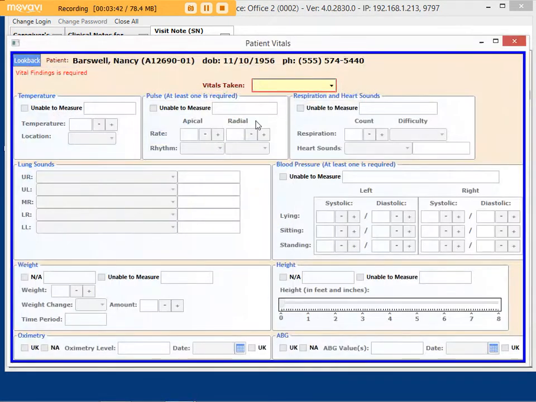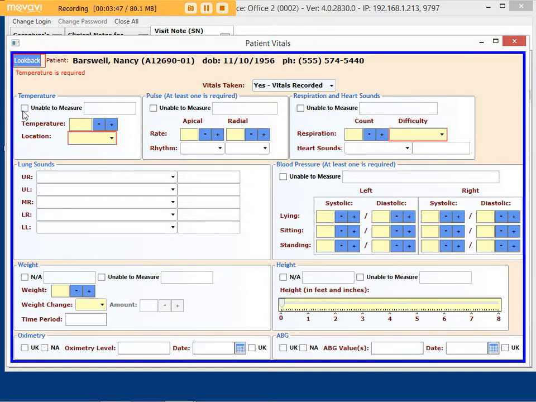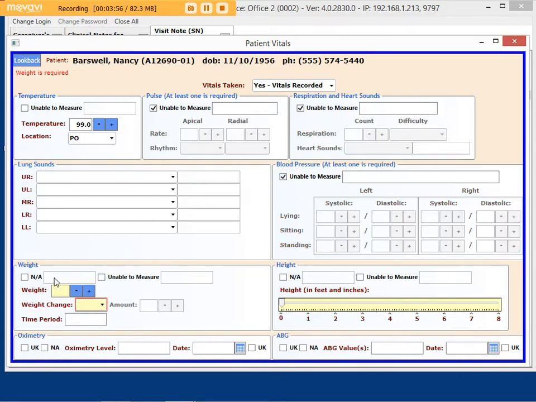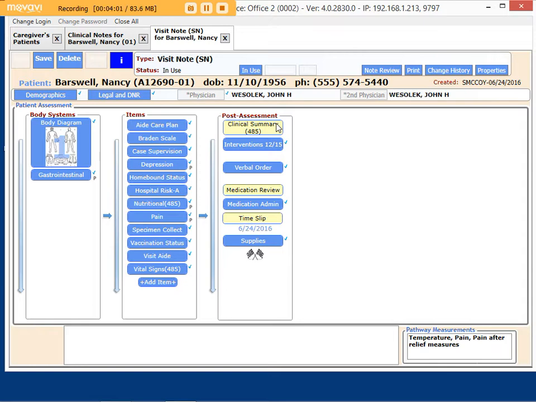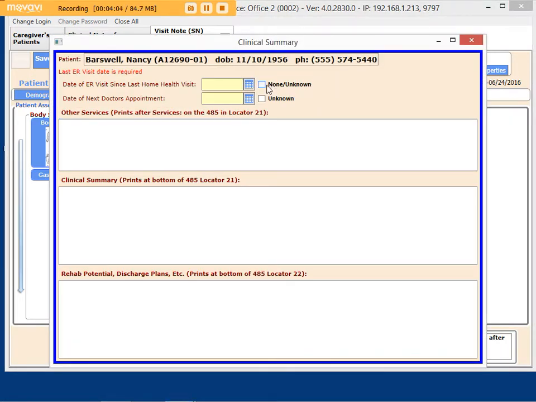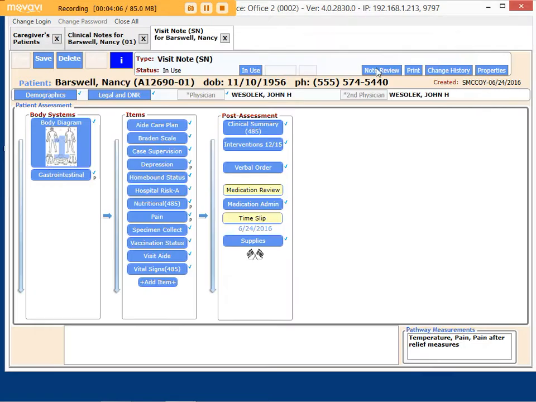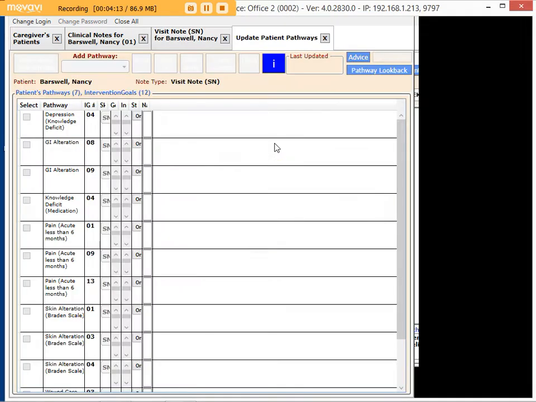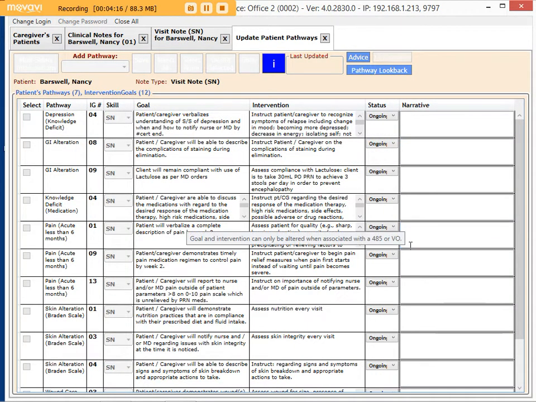Vital signs. I'm going to pretend like I took the patient's temperature. And nothing else. Clinical summary. The interventions, this is really the heart of the electronic medical record. There are 15 total interventions and 12 are ongoing.